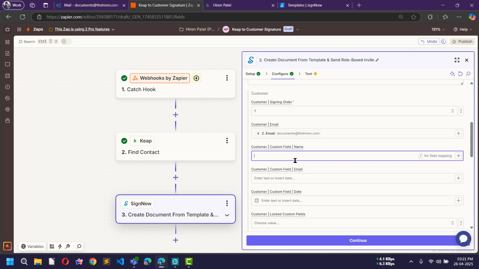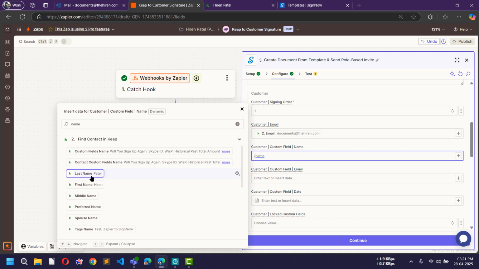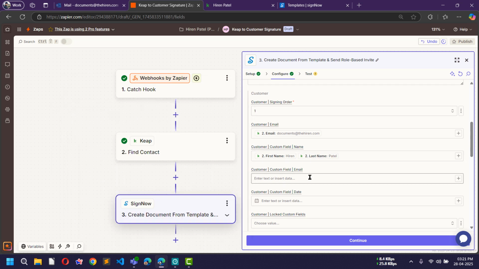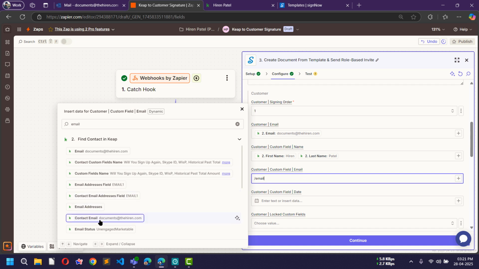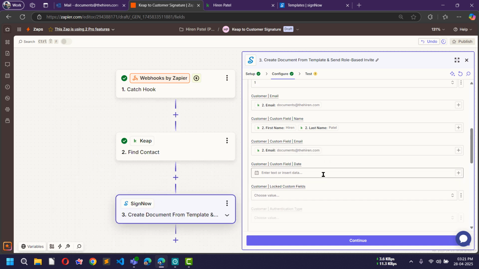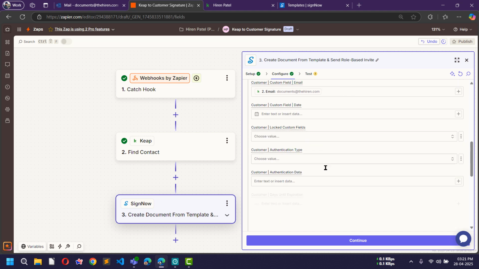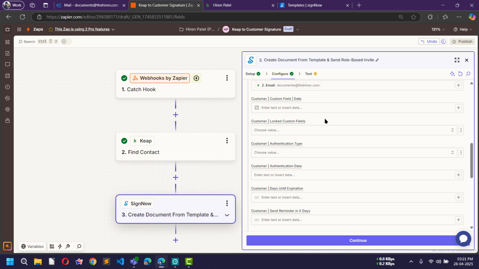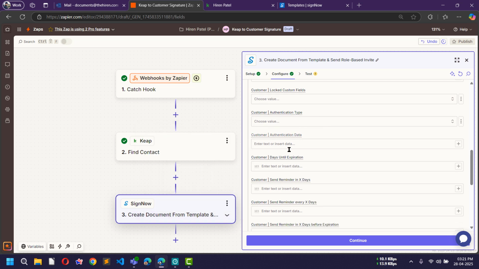Okay, so let me pre-fill. So in name I will just write first name space last name. Okay, in email I will pass email, so this is the email, and I will leave this date field blank, and here you can see locked custom field. So you can lock any custom field so that the customer cannot change the pre-filled data. Okay, and if you do not lock any field, then customer can change the data of the custom field. So I will not lock any custom field, and here are some more fields which I will not do anything.